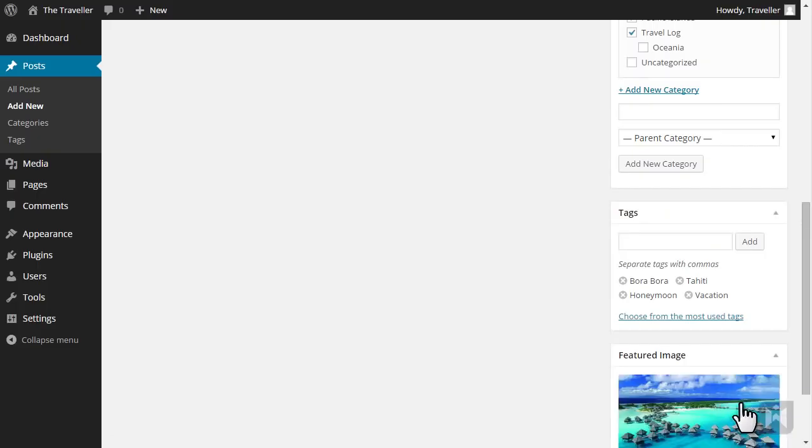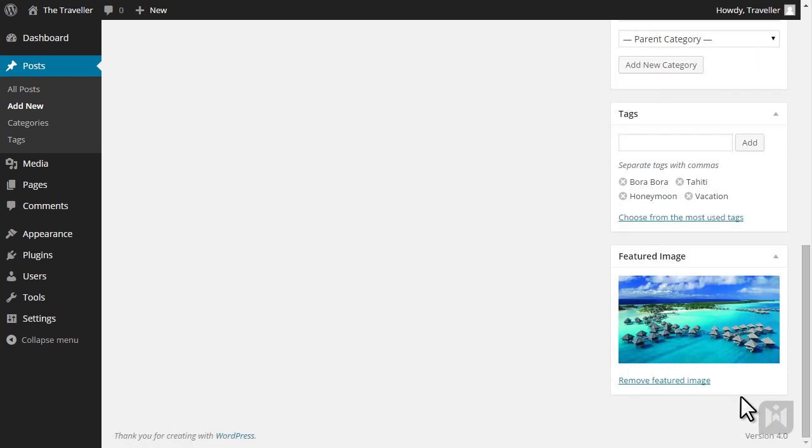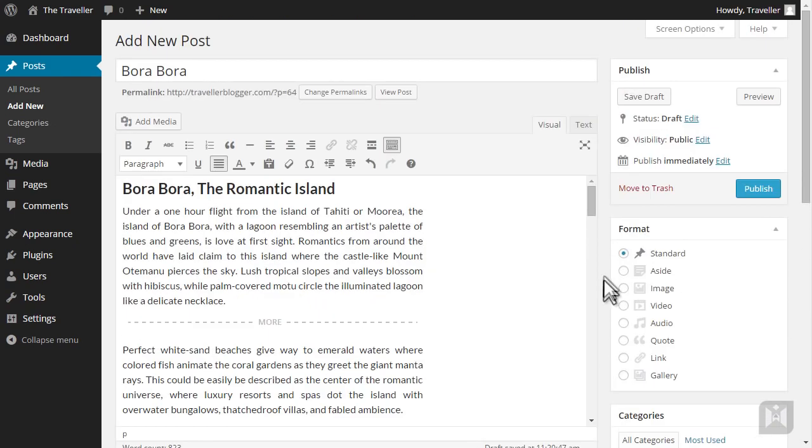Your featured image will now appear in the panel. One last thing we'll do before previewing. We are going to add some links. In the first paragraph, we are going to add links to Tahiti and Moorea.